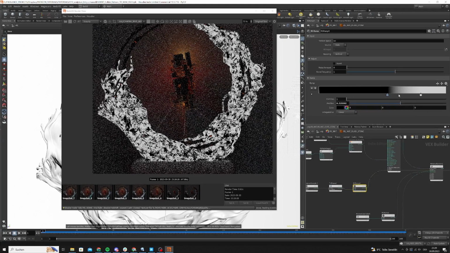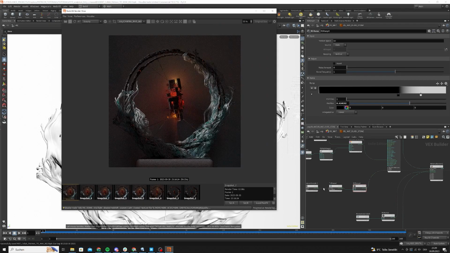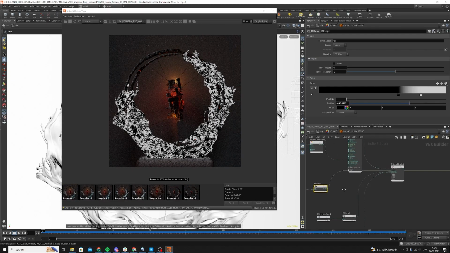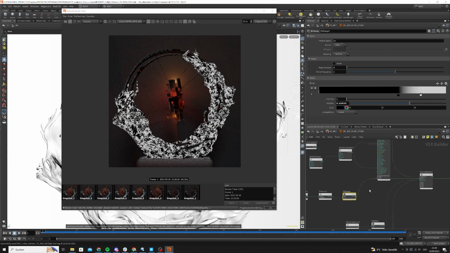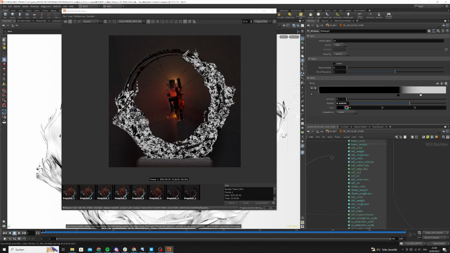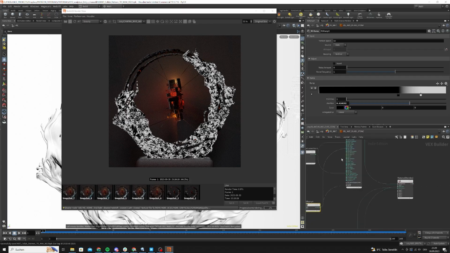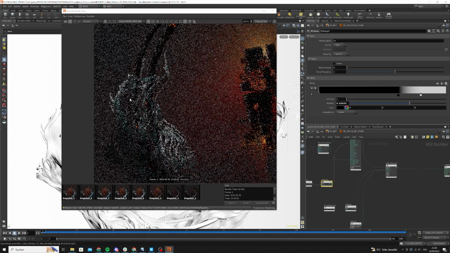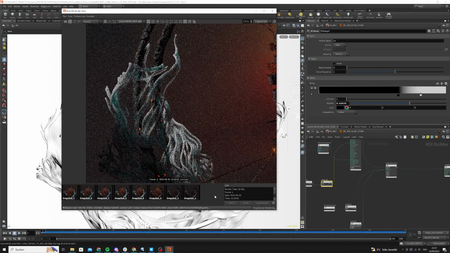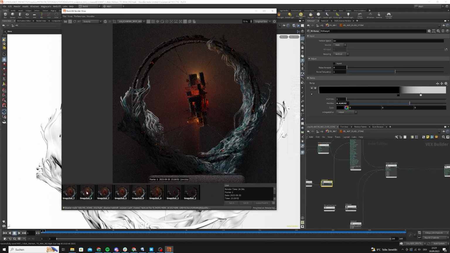Let's see. Something like that will work, hopefully. And we have the screenshot. Let's pipe that into the reflection roughness and see what we got. I hope we get some nice results in these areas. Cannot spot that much of a difference right now.